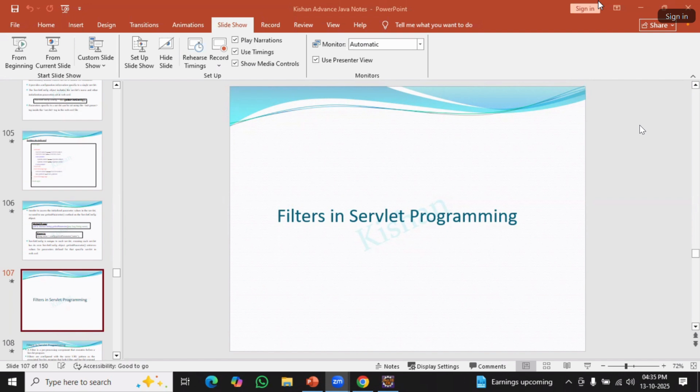Okay. For example, there is an HTML form tag, form action index.html. You are trying to click on submit. Whenever you click on submit, you know that your form action will directly go to the servlet.